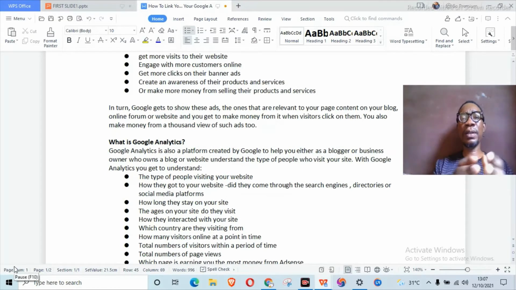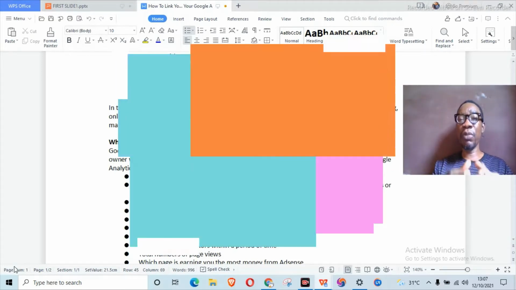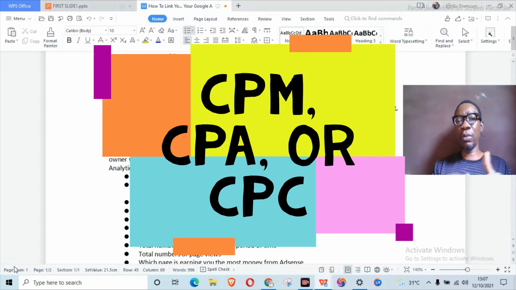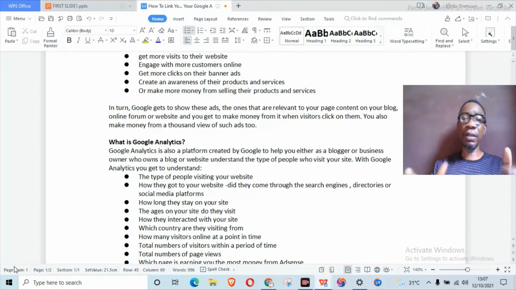So when these advertisers, owners of products and services, use Google Ads to show their products and services, in return, Google gets to show these ads, the ones that are relevant to your page content, that's the content of your blog, your online forum, or website, and you get to make money from them when visitors click on them or view per 1,000 views of such ads.